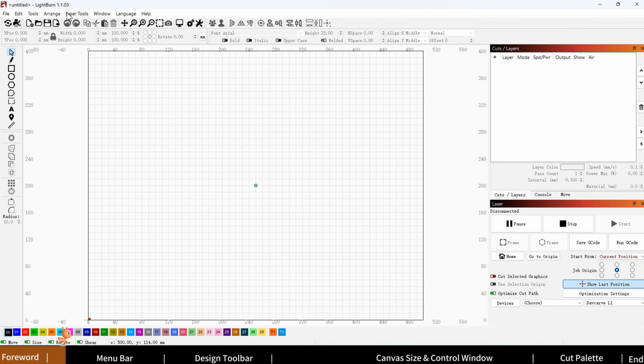Clicking on file and selecting open or import, you can open the file directly. It's important to note the difference between open and import. Open replaces the current file with a new one, while import adds a new file to the current file, allowing both files to be on the same canvas.